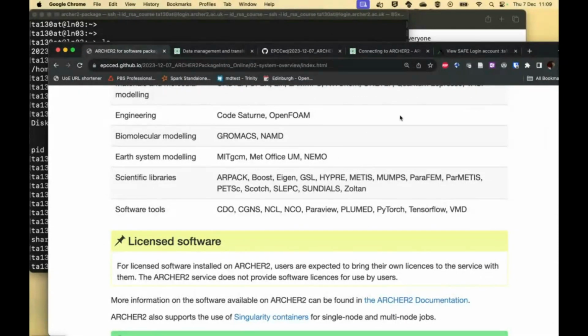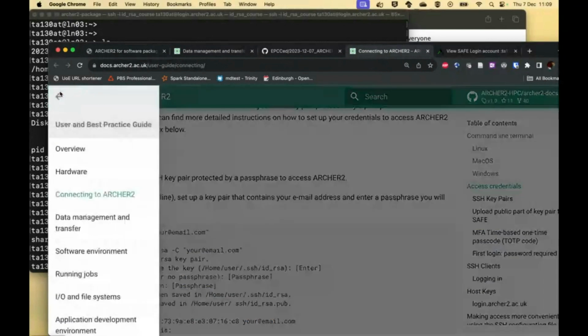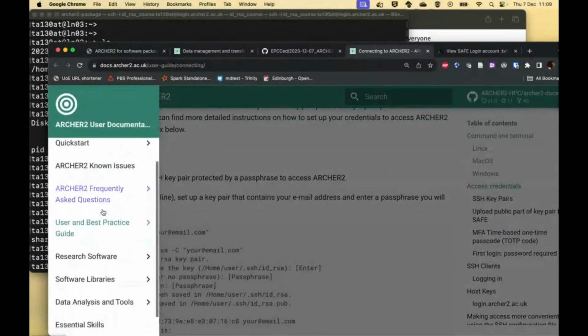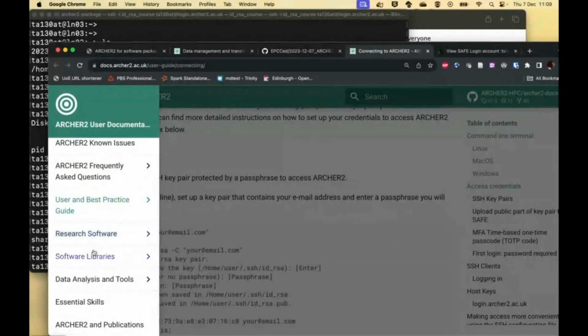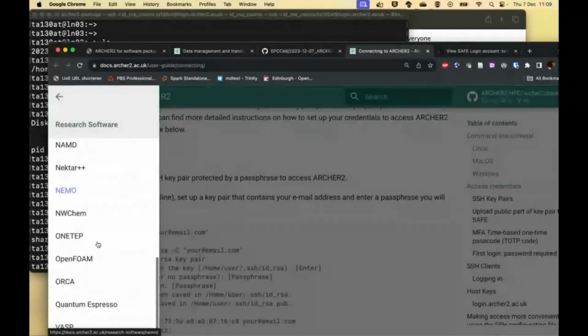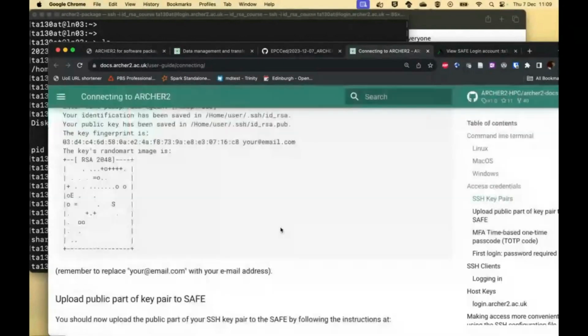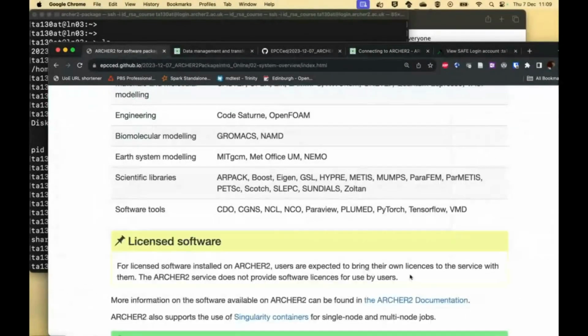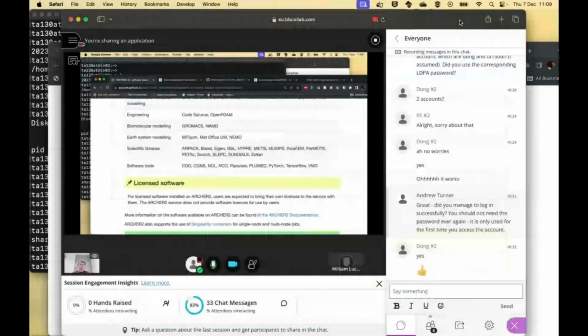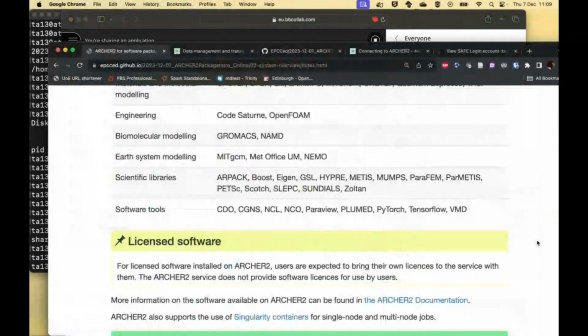More information is available in the ARCHER2 docs. I will show you here in the ARCHER2 documentation, as well as the user guide, there are lists of research software, software libraries, and data analysis tools. If you click on this, it shows you the various different software libraries available on ARCHER2. We also support use of Singularity containers for single node and multi-node jobs. Again, that's beyond the scope of this course today. If you have questions about Singularity and containers, I'm happy to try and answer them.